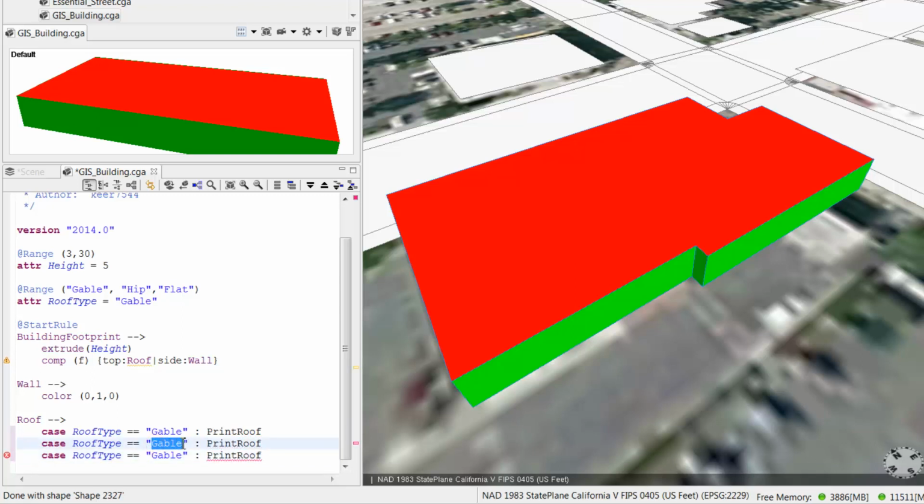Replace the word gable with the 2 other types of roofs that we want to use, hip and flat. And all case structures must have an else case to handle conditions not anticipated. So now let's type else, colon, print roof.